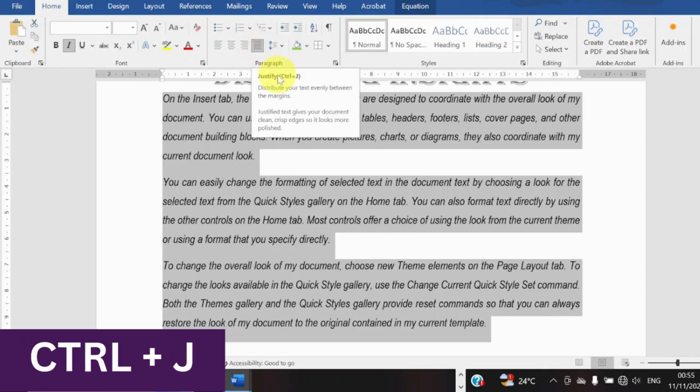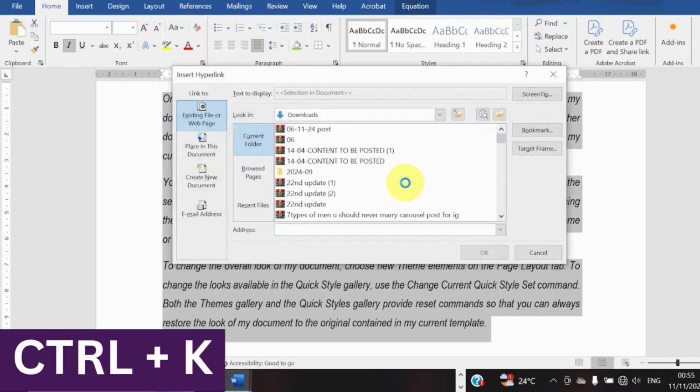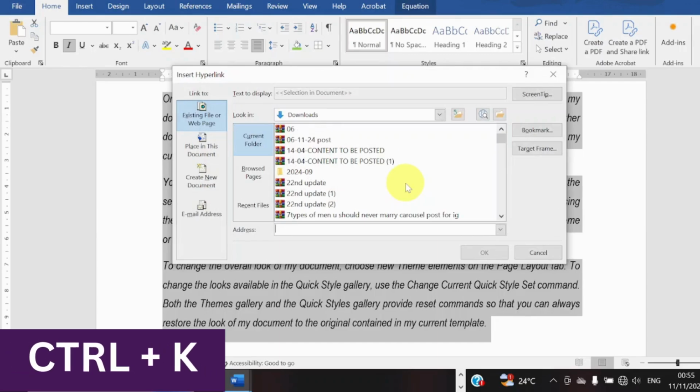Ctrl J to justify. Now, Ctrl K is to insert a hyperlink, meaning you want to insert a link into your write-up that is clickable, that can lead to something else. That's when you use Ctrl K.